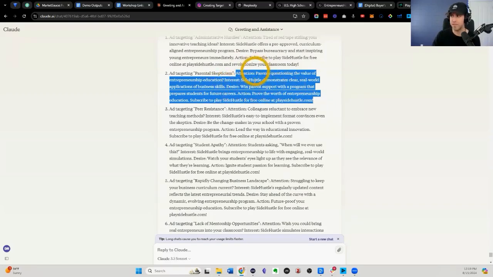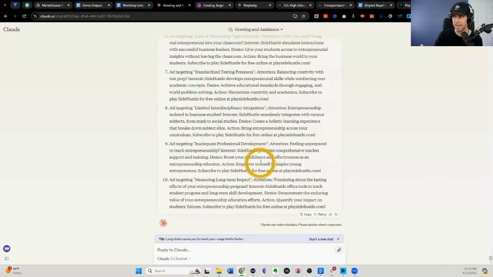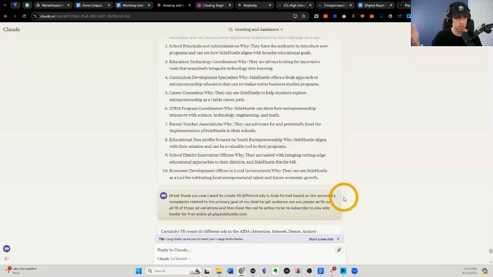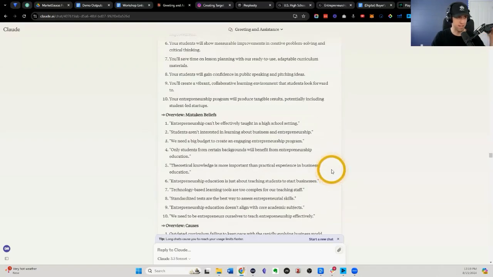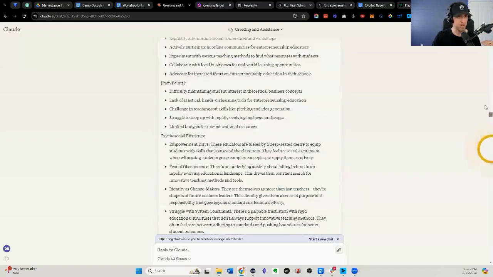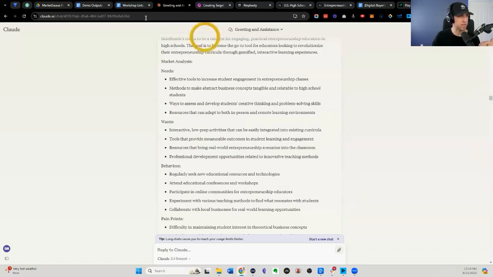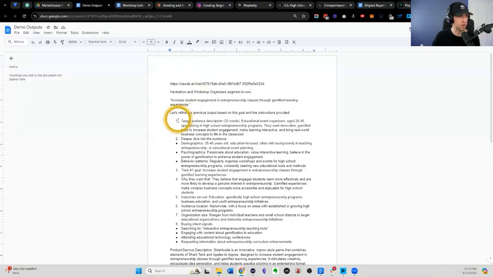So now I have 10 different ads. I can start testing ad campaigns very quickly. Now the world is your oyster, so to speak. What do you want to do with this content? What I don't want to do is create it all here and then forget it ever happened. As I've mentioned, now that I've got all the content out, I'm going to make sure I'm copying and pasting all of it into my demo outputs.